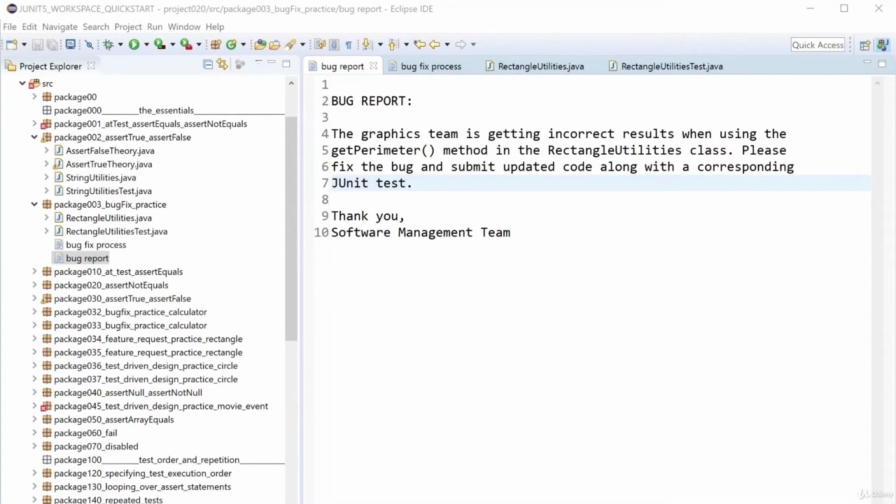In this lesson, we will get practice fielding a bug report, and in doing so, we will see a customary 4-step bug fixing process using JUnit. So let's take a look at the bug report.